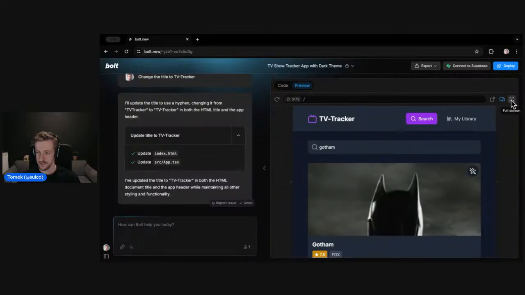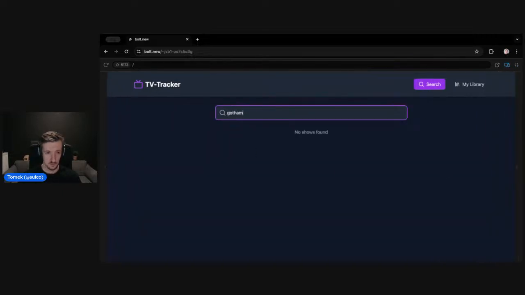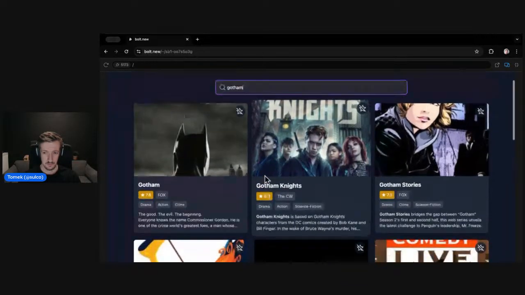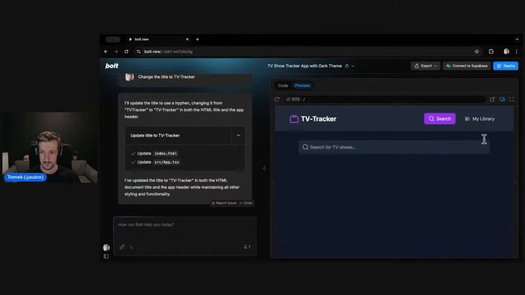Additionally, you can open it in full screen. So you're still in Bolt UI. You can see this refresh button that is from Bolt and these other buttons, but you can see the whole page. Right. Okay, let's turn it back.